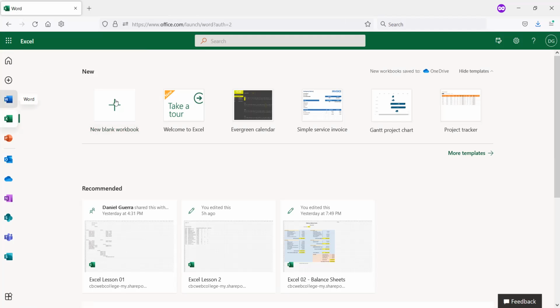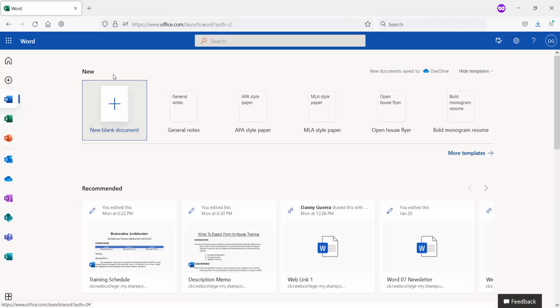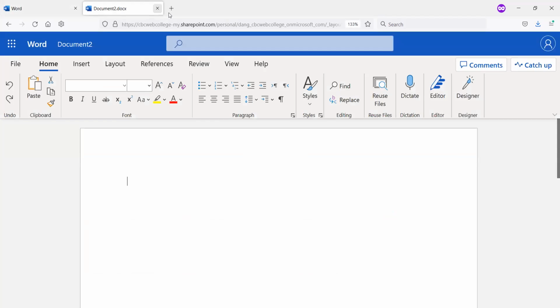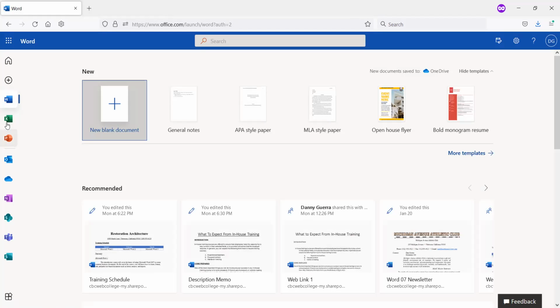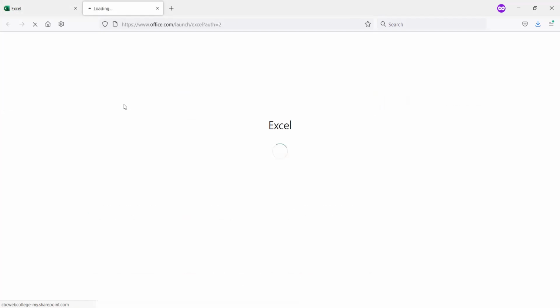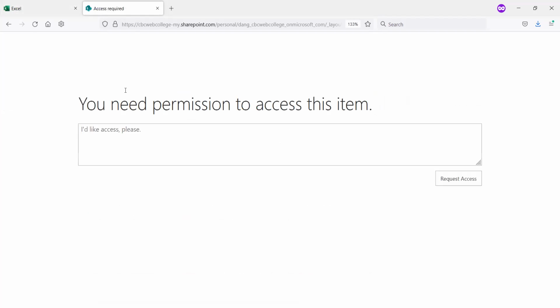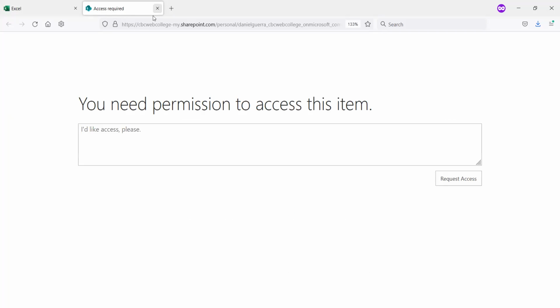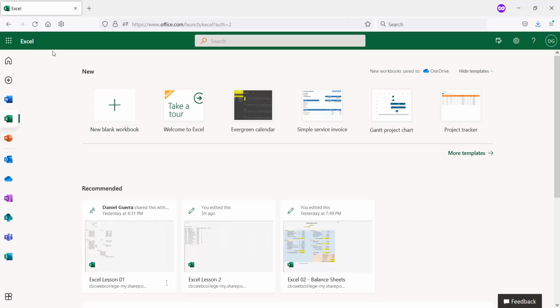So my Excel is not cooperating. Let me just try Word here to see if I get the same thing. Huh. All right, go figure. My Word will let me open a new blank document, but not Excel. Let me try it again. Excel's just going bonkers.